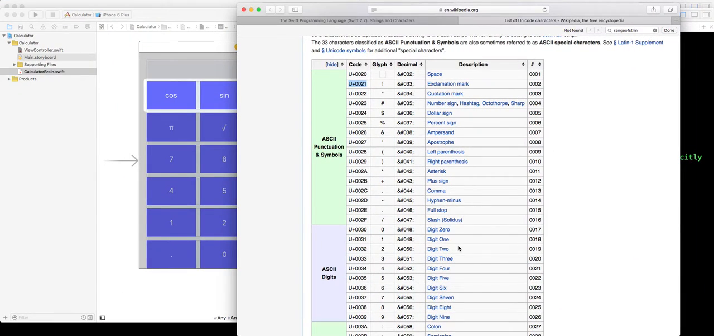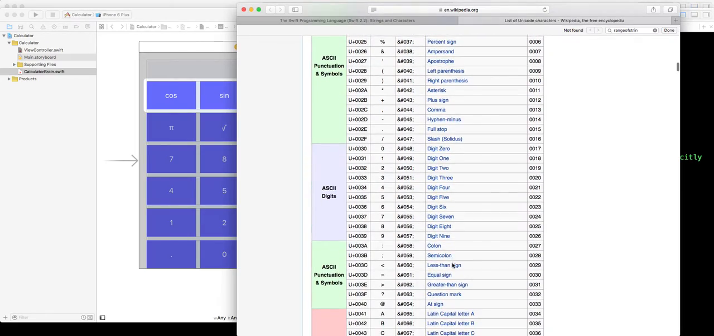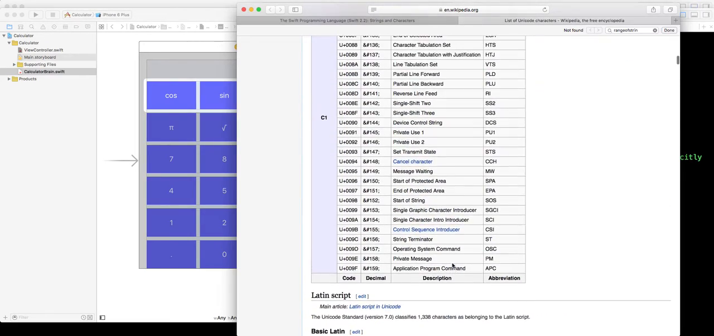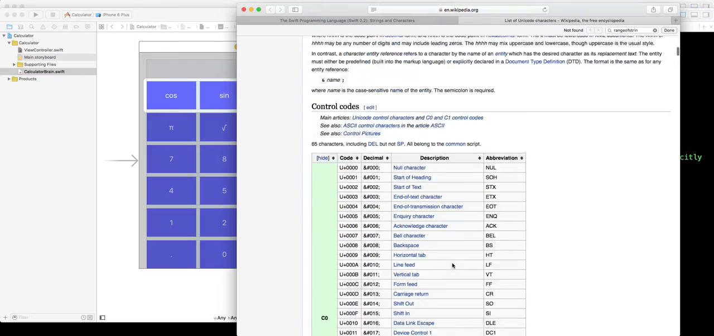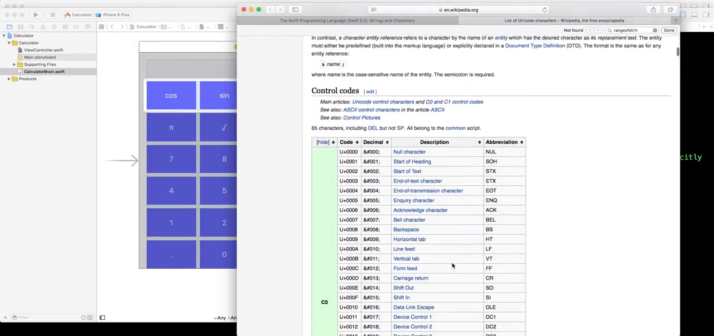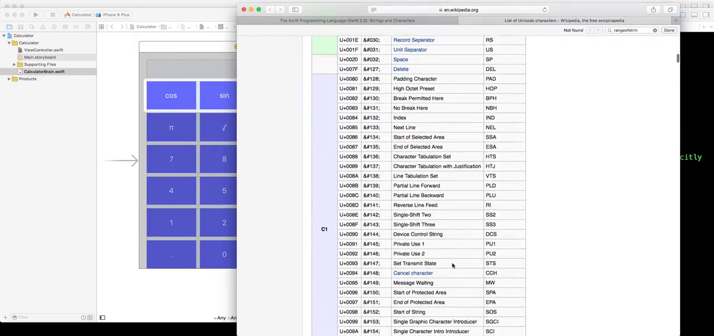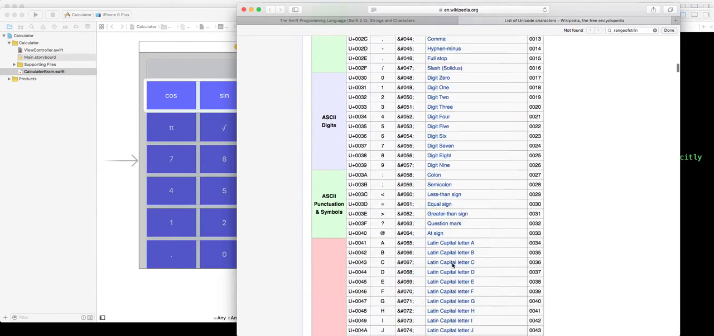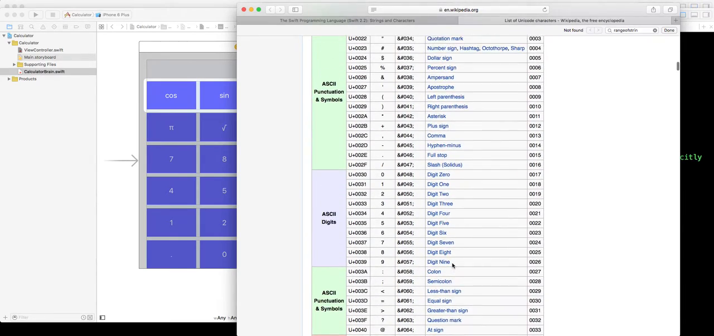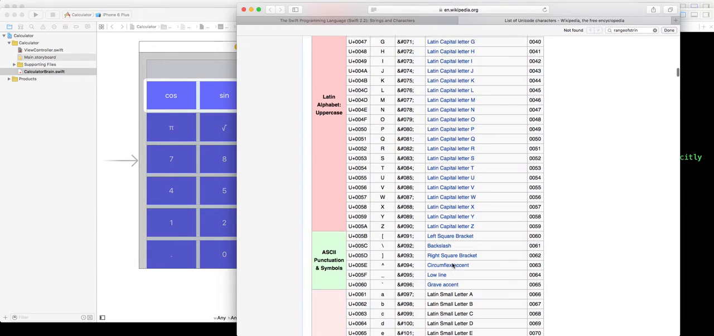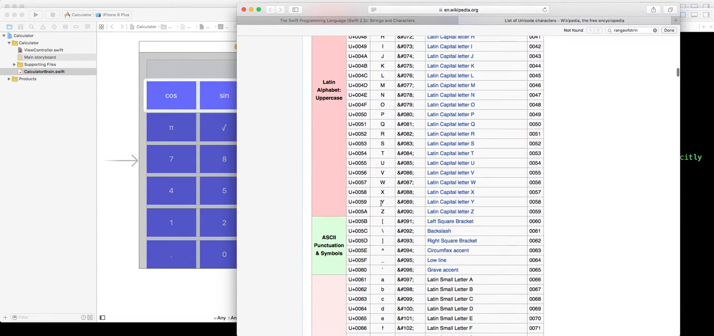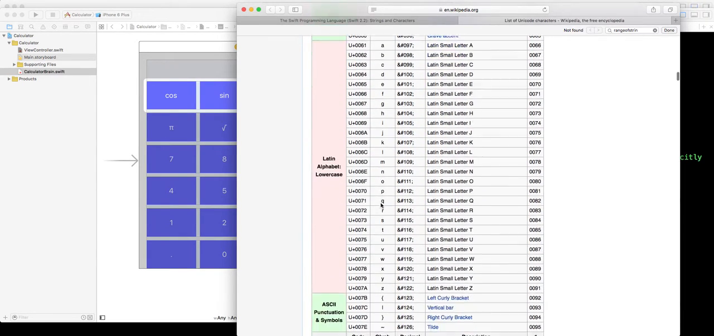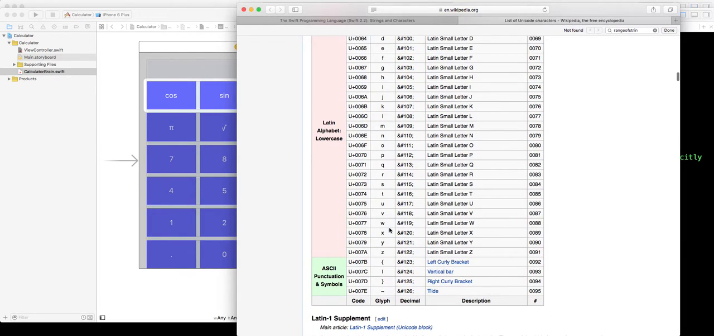Alright, so if I go into my Unicode here, I can look for X. So let's find the letter X. Alright, that's the capital letter X. I want the small one. So here's my small letter X. So I'm just going to copy this code here.